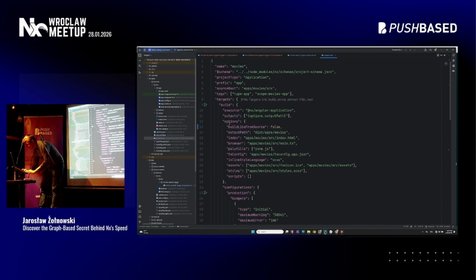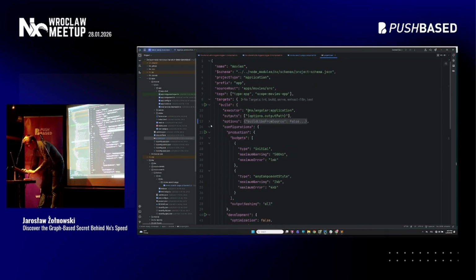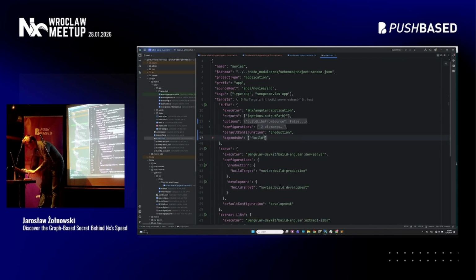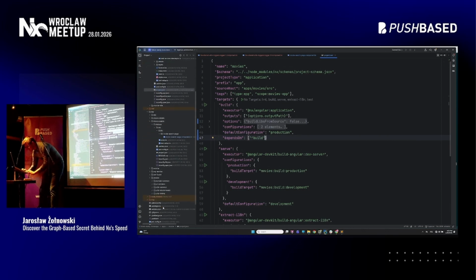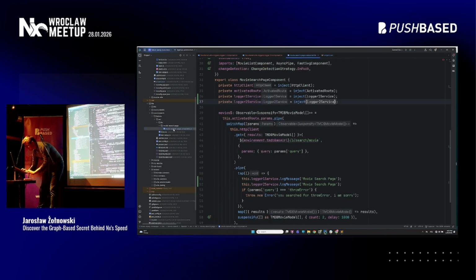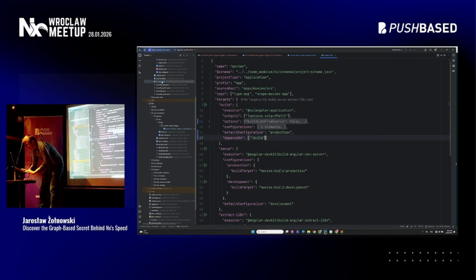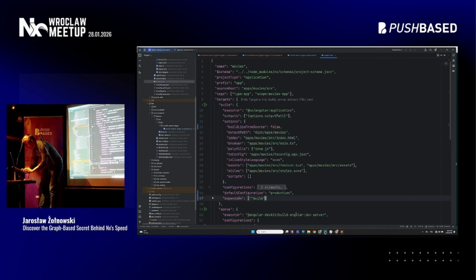Build, options, configuration, default. Yes, this is the target build. Depends on. Import things. Yeah, should work. Not sure why it's not working actually.